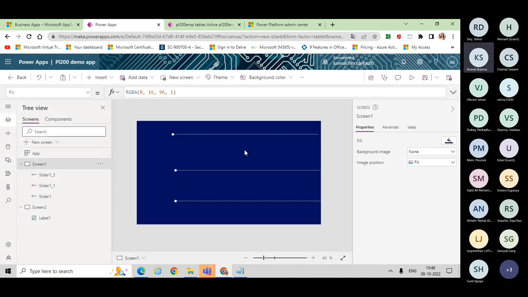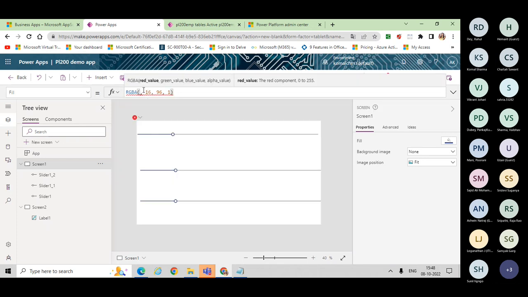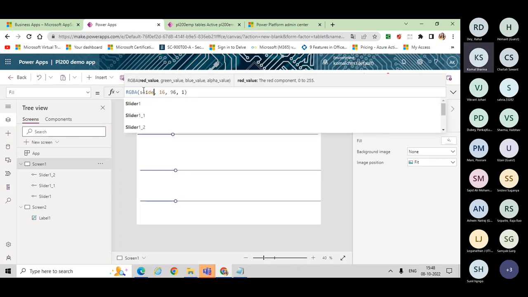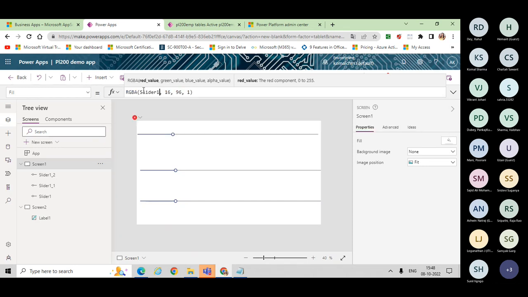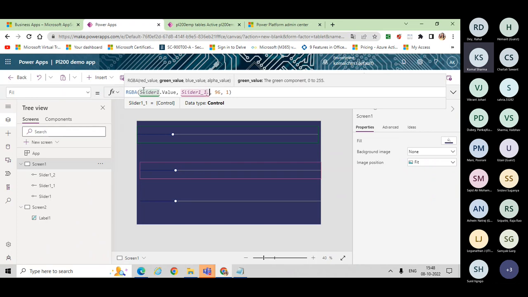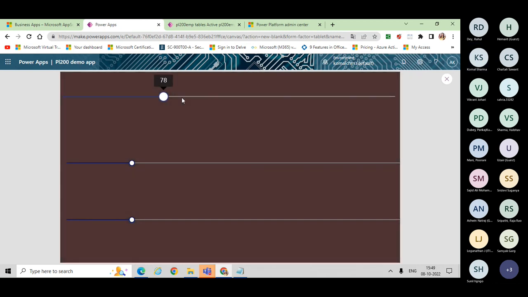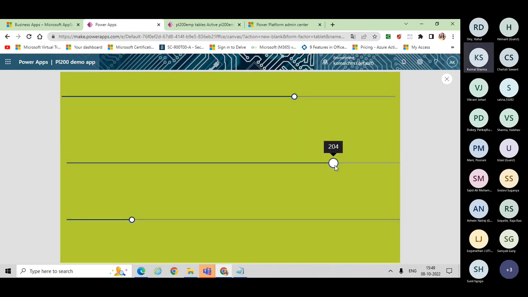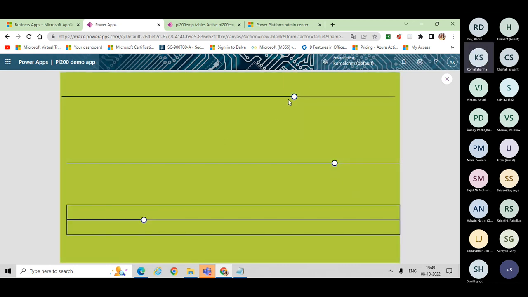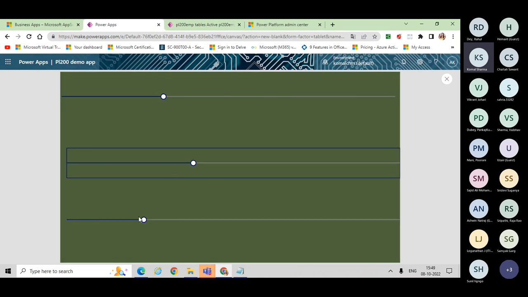Now, here I will be changing the RGB value. In place of 0, make it slider 1 dot value. For G, for green, I will take slider 1.1 dot value. And for blue, in place of 96, slider 1.2 dot value. That's it. Let's just play it. I hope it should work. So here I'm increasing the red, green, and blue. So here I can make the combination of any colors of this background by using this slider.